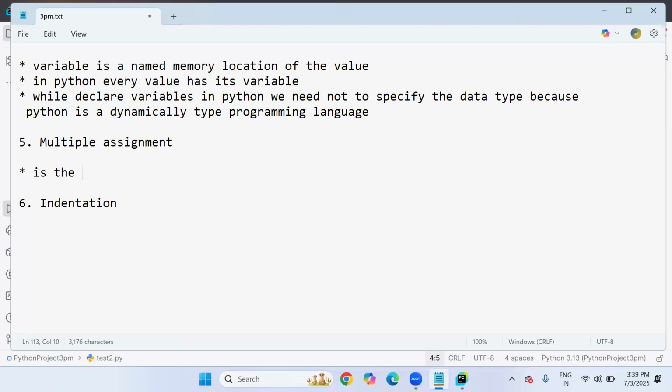Multiple assignment is the process of assigning a single value to multiple variables.